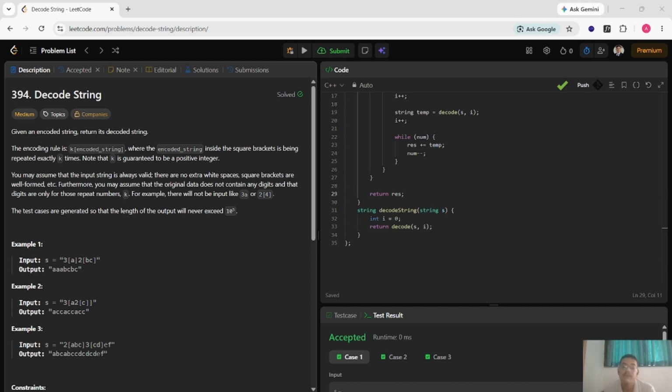Space complexity. The maximum number of active frames on our recursive call stack matches the deepest level of bracket nesting in the input string. In addition, we allocate memory for string building. Therefore, the space complexity is also linear, order of length of the output string, to account for the call stack and character copies. And that is how you solve the decode string problem using clean reference pointer recursion, handling subproblems by pausing and breaking them down layer by layer, making deeply nested expressions incredibly intuitive.